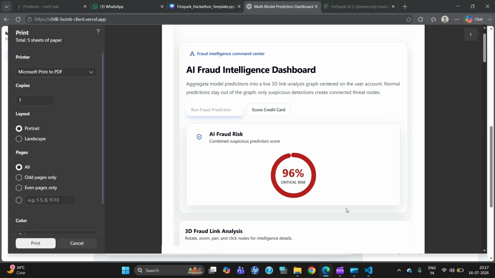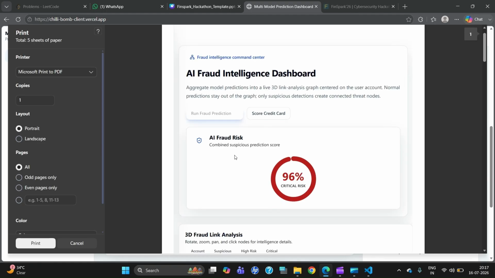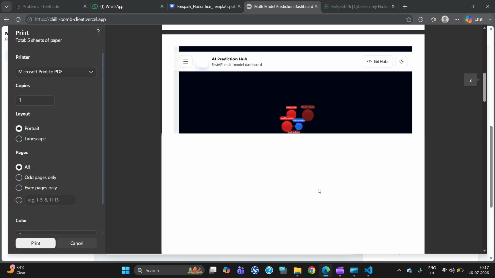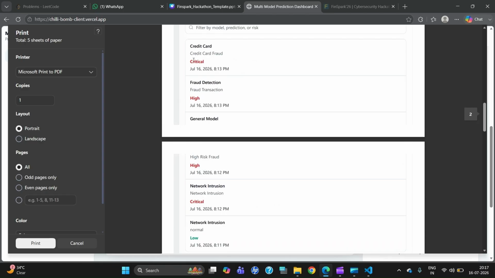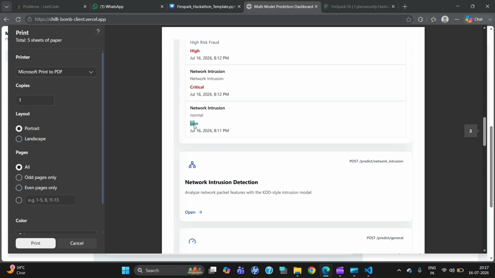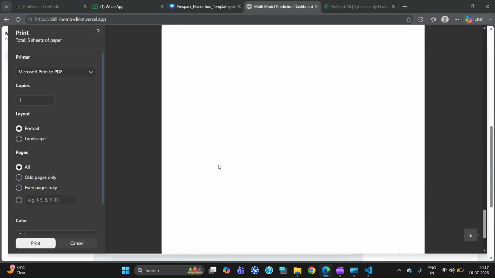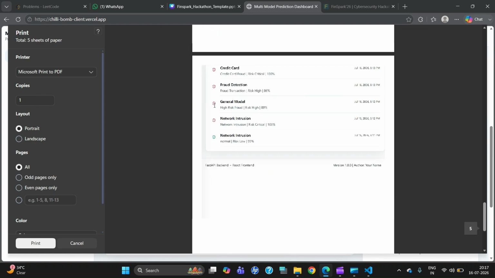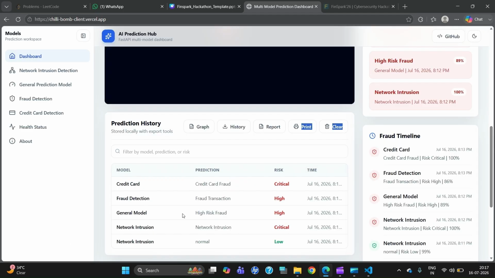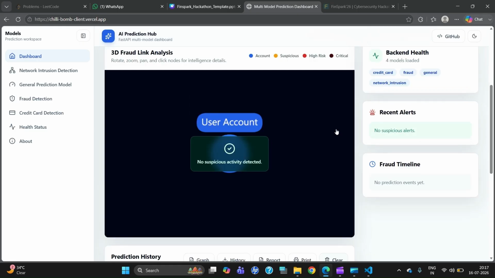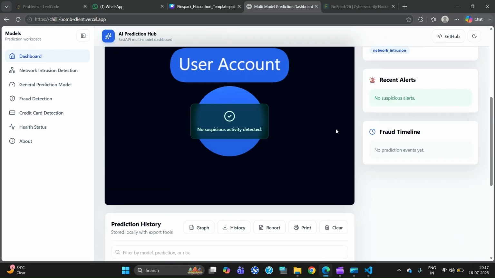It will give you a report like this, in which the percentage of fraud will be shown, the connected graph, and the time at which the fraud has happened, like the date and time, also the type of fraud, like low, critical, high, and the model's name they are showing. You get the fraud timeline. This is the print button that actually works. With clear, you can clear the whole timeline and what you have researched so far.